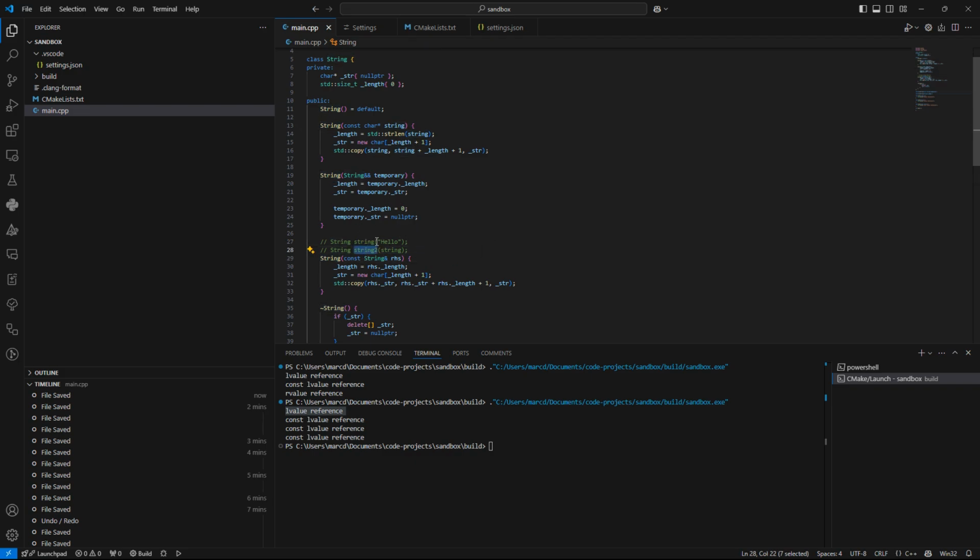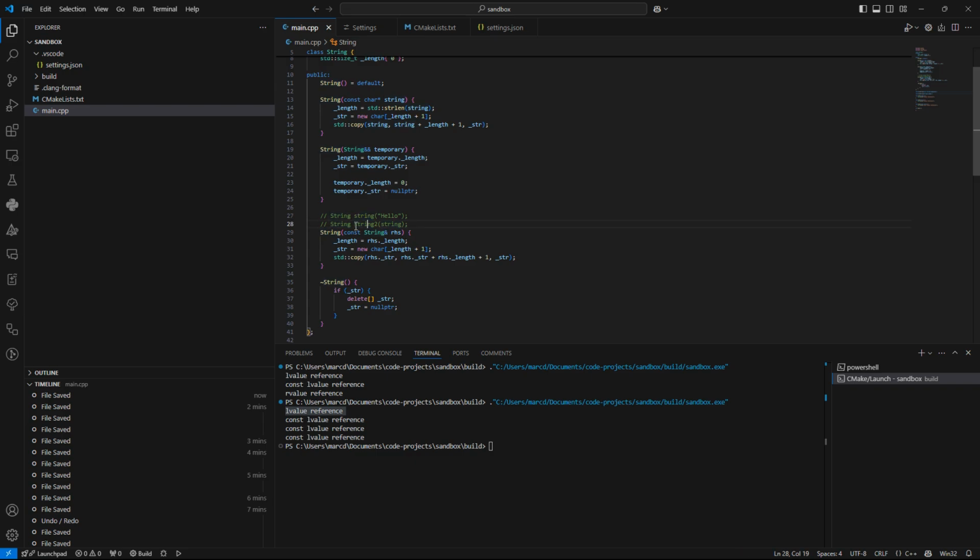So string2 is a copy of string, therefore if we edit string2, then string will remain its original value. So if I would say string2 equals something else, then string still is hello, right? That's maybe a little bit trivial, but it's sort of important to remember that.